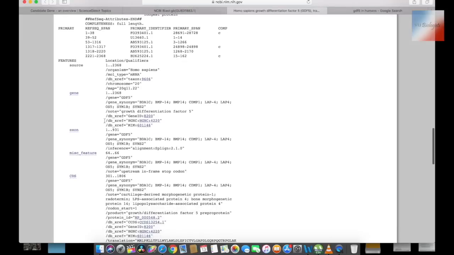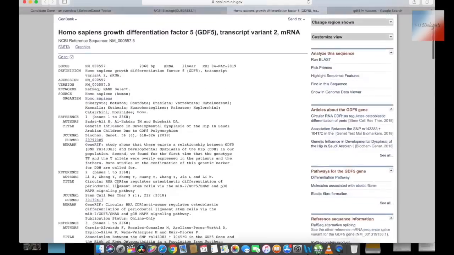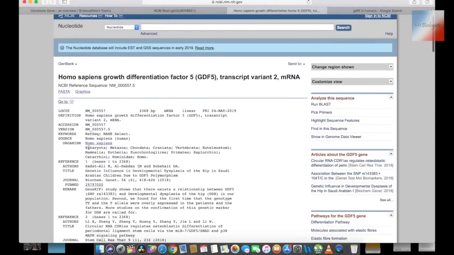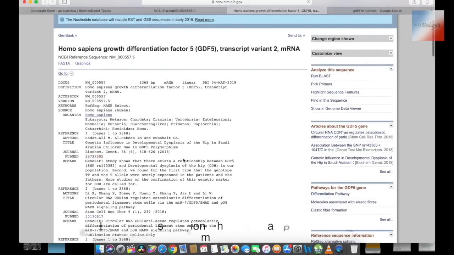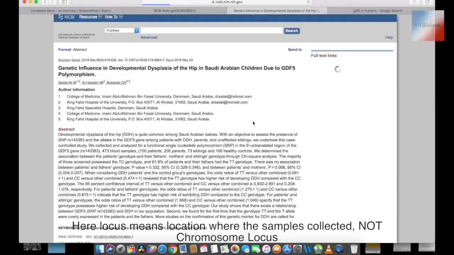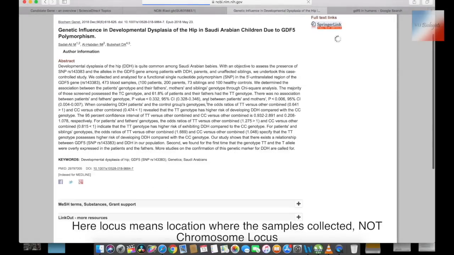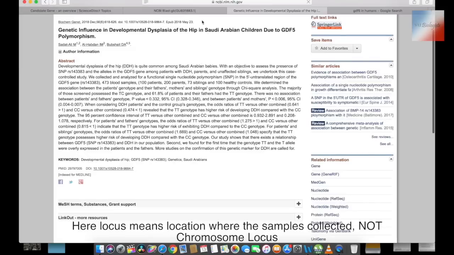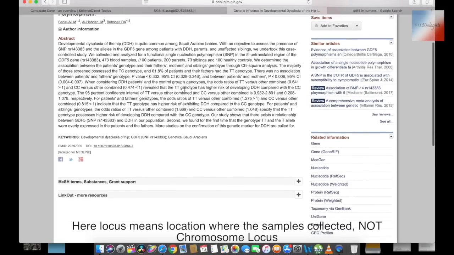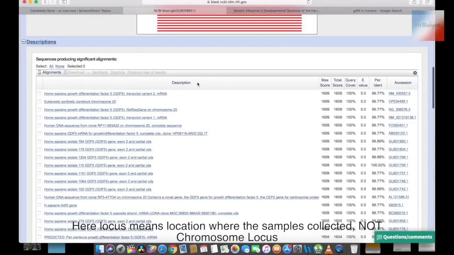It's quite simple. This is the exons, codons, a lot of information. Exactly. So here, this is the article. You can find the locus. It's from Saudi Arabian children, and that's it. So the first step is done. We got the alignment.